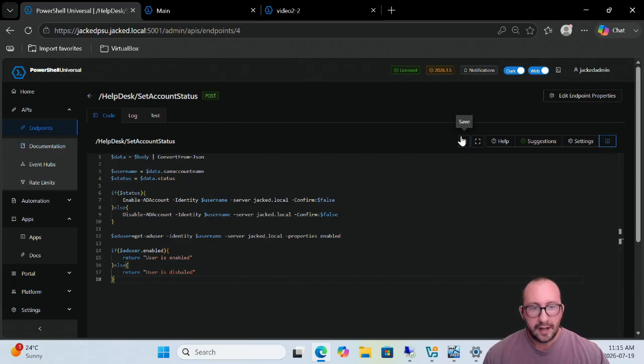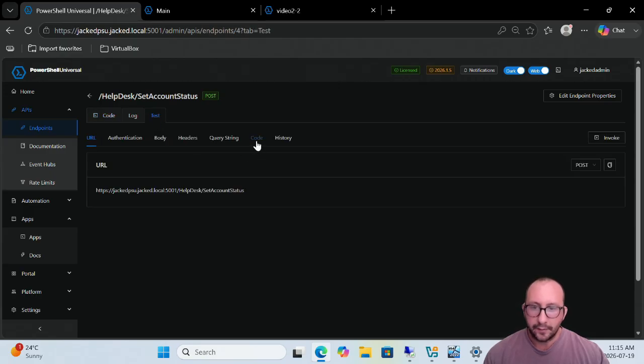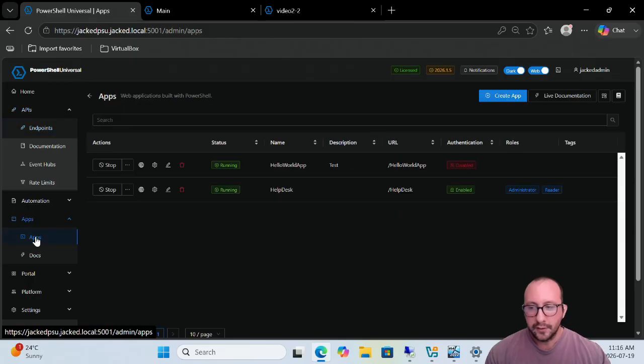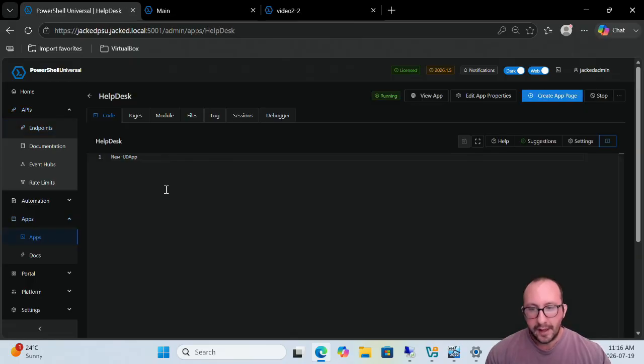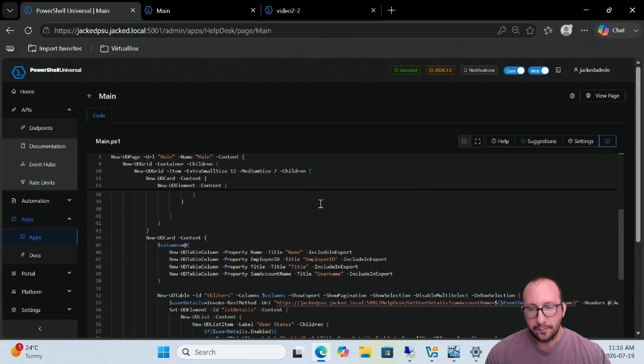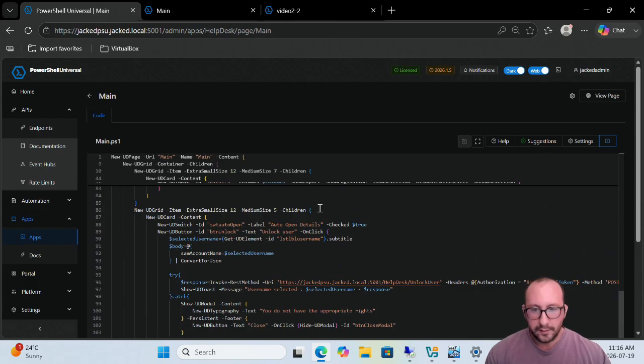All right, so once we actually have that all complete, let's go ahead and hit save. And then what I really like to do is go into the test options here and then go into code. And I like to simply copy this little bit here because that's going to help us in our application. So now that we have our endpoint for enabling and disabling our users, let's go into the apps section here, edit our code for our help desk, into pages, and into our page here. So what we really want to do at this point is add in these two buttons that are really going to be doing the work.